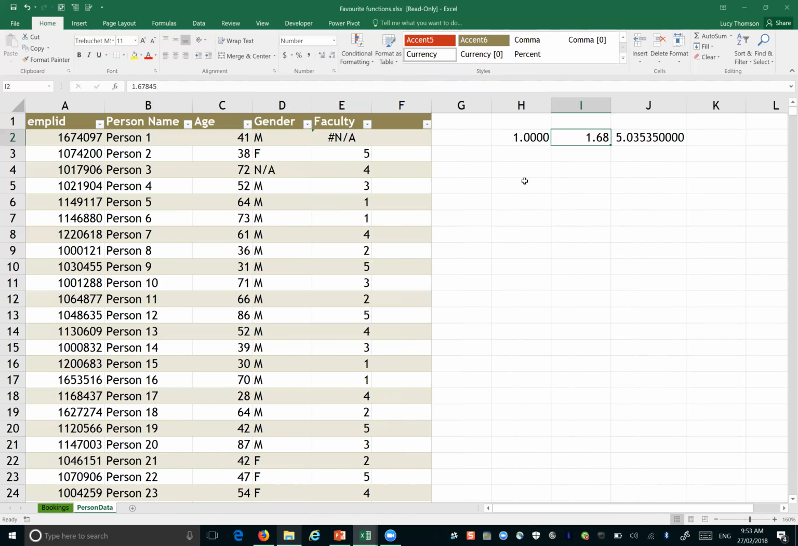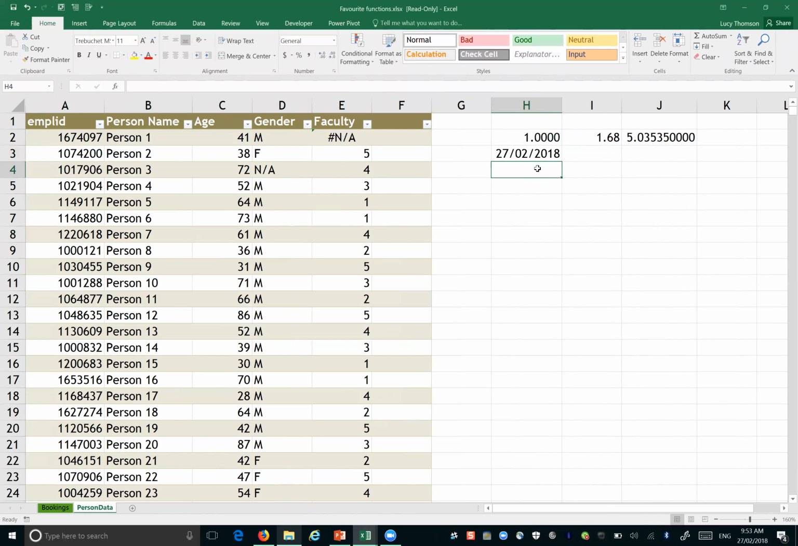Let's say I've put in the number 1 here for a specific reason. I'm going to leave that there for now, and I'm just going to do control semicolon. Control semicolon just inserts today's date, so it's a little keyboard shortcut for you. Control semicolon, enter. There we go. Control semicolon adds in today's date. Control colon adds in the current time.